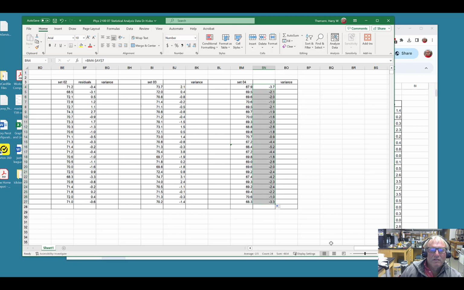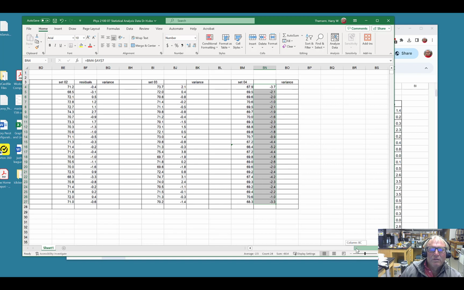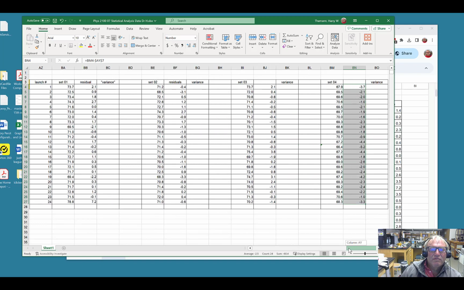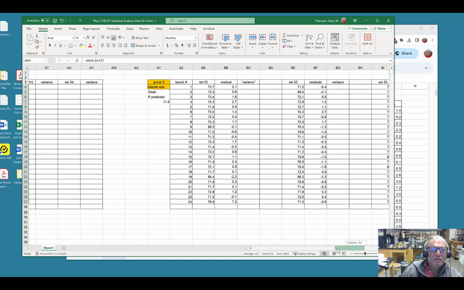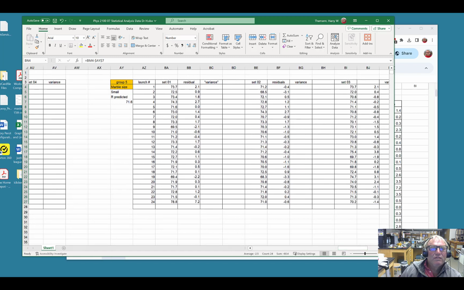All right. Wow. I wonder if this group randomized enough, because it looks like set 4 is really off. So you guys are going to have to do some quality control.